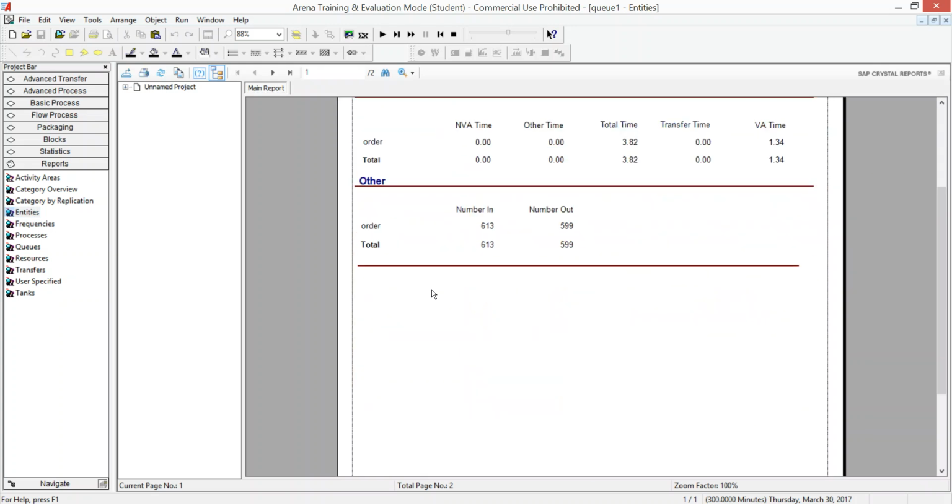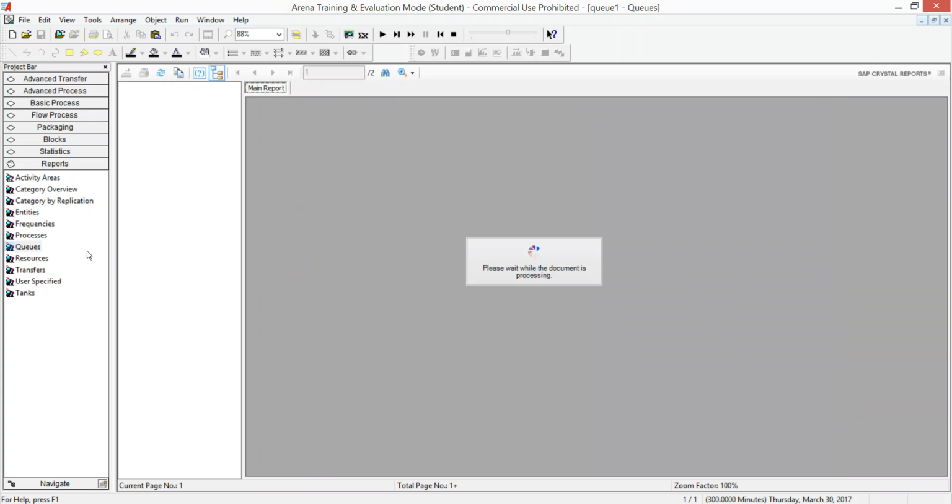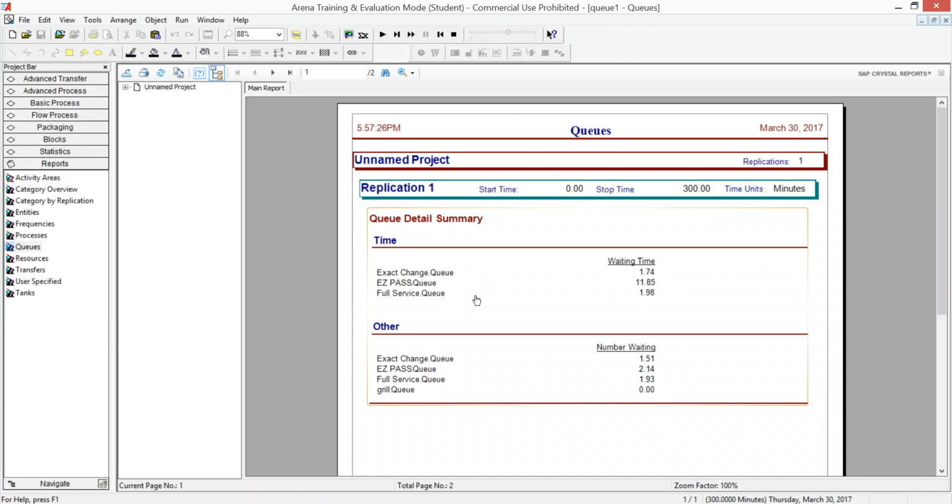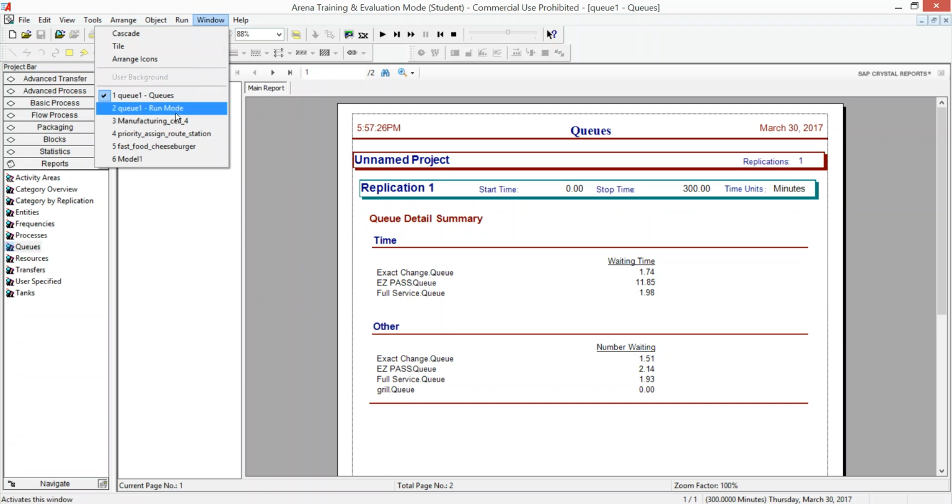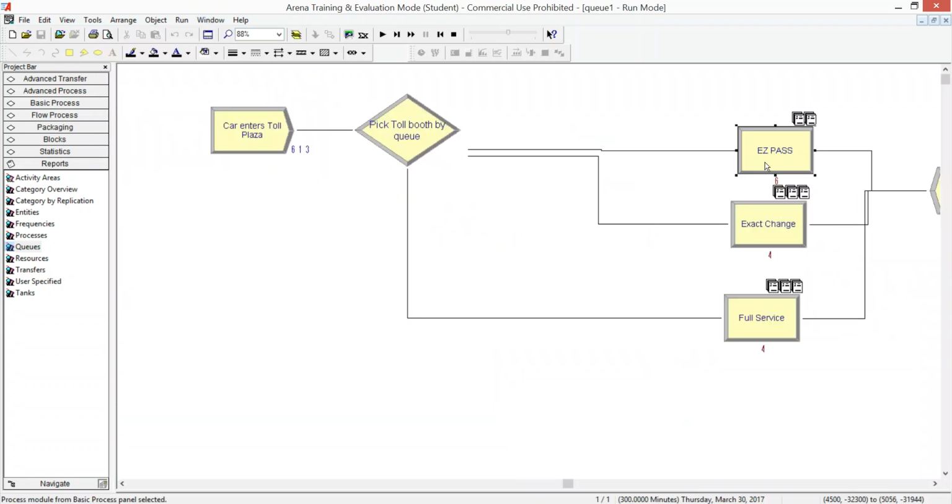I want to look at entities in, entities out, queues. That's what I want to look at. Here we go. So waiting time at the EasyPass queue, 11.85. I don't know what I did on the timing on that. We need to look at that in a second. I don't remember what I set up for a distribution. Interesting, the waiting time on the exact change and the full service queue were both pretty low. I'm not sure what the grill queue is. It must have been a leftover from a previous distribution or previous simulation.